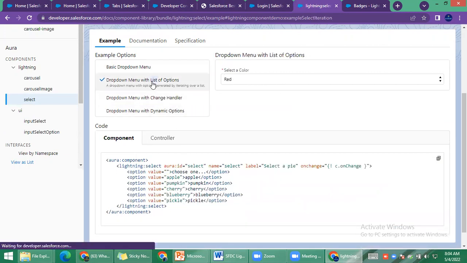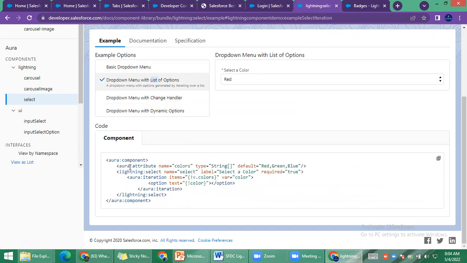Same attribute you can define. You can set those values from the helper. This is the attribute name, colors. Those values you can call from your Apex class or something. Here you have to set values. This is a JavaScript variable. With the help of the push method, you add values in your helper.